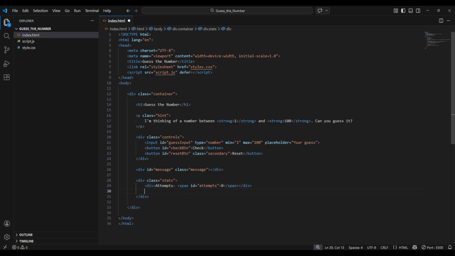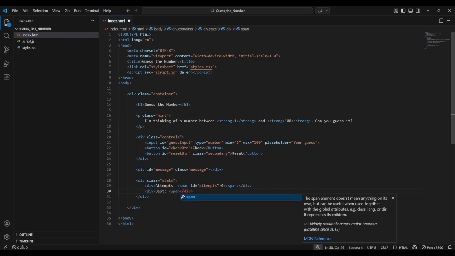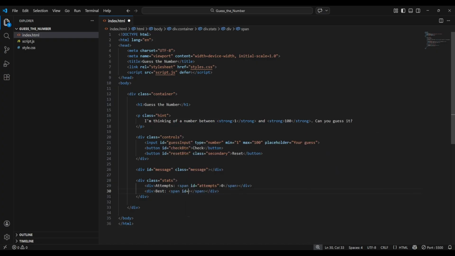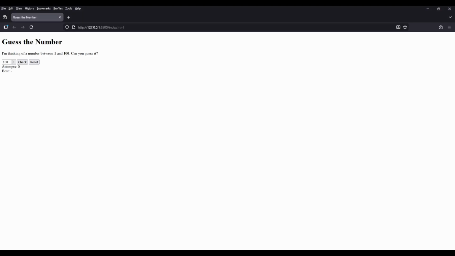And then last, we'll need the best score area. So same thing here, best colon space, and then we'll use a span and give the span an ID of best. And in here, we'll just add a dash, since a 0 wouldn't really make any sense here. All right. Excellent. And we're good to go. That's all the HTML that we're going to need.